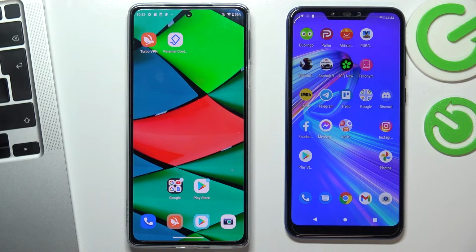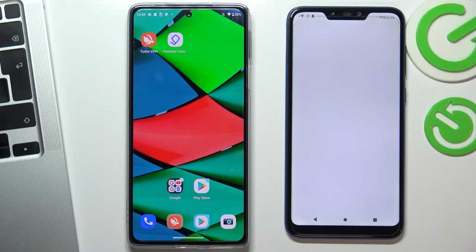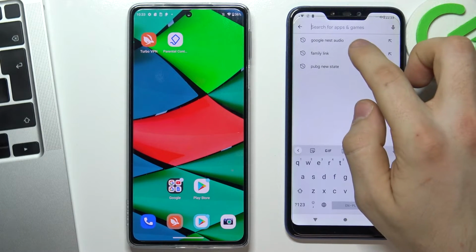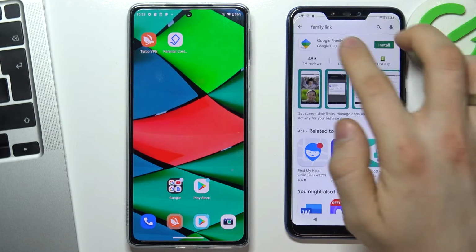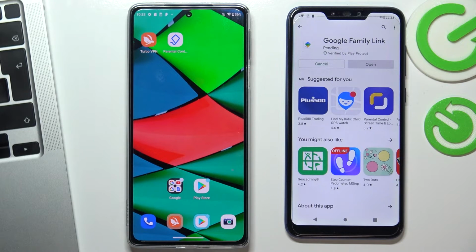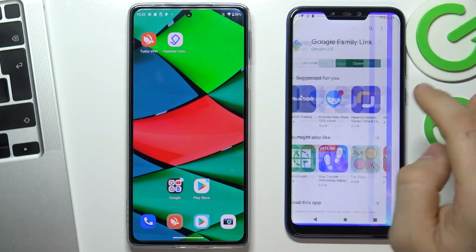After setting up parental control on the child's phone, you need to configure it on your own device. To do this, go to the Play Market on your device and find here Family Link application. Install it. Open this application.